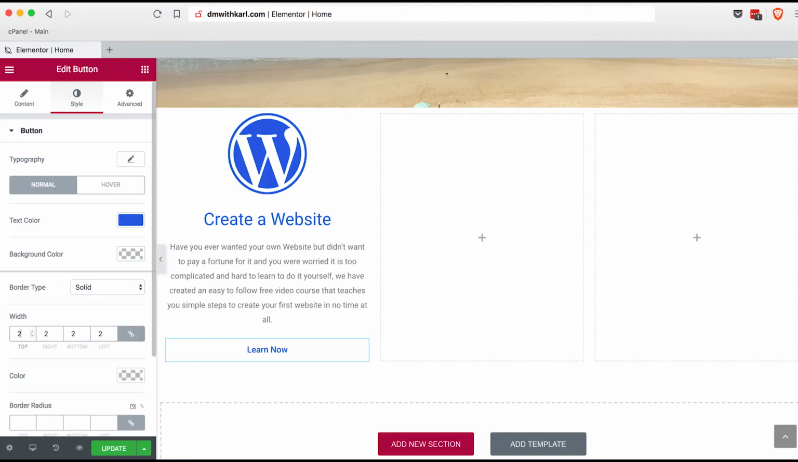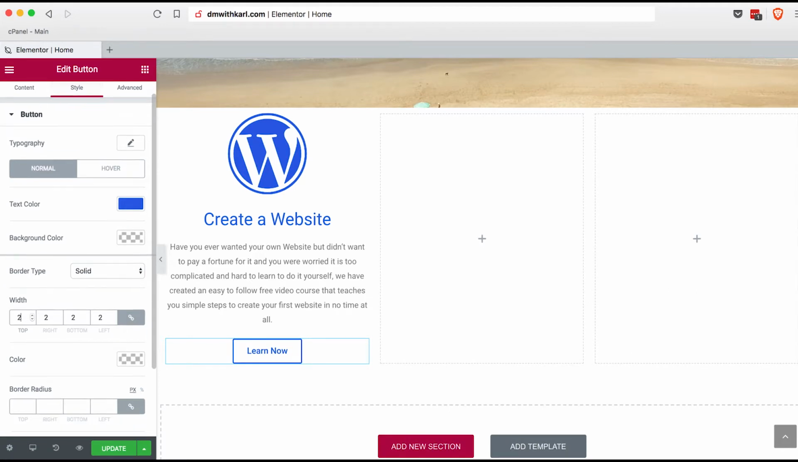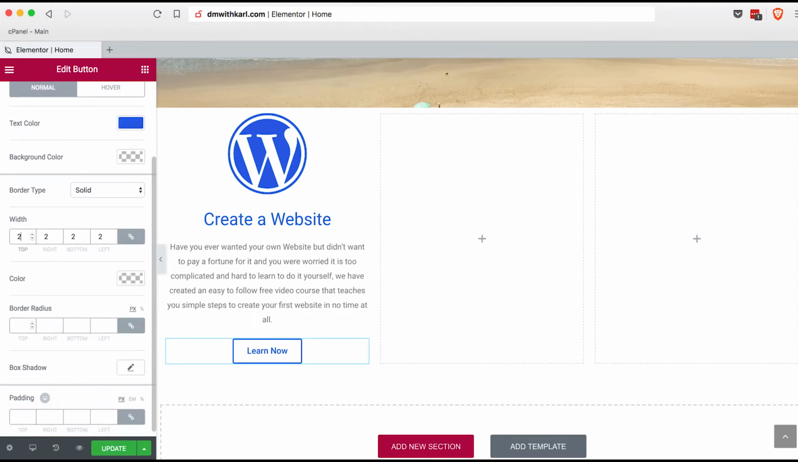So under border type, select solid and change the width to 2 pixels. That'll give us a nice thin border around the outside of our button. And then if we adjust the border radius, so we're going to use 10 pixels, it just rounds those corners quite nicely.